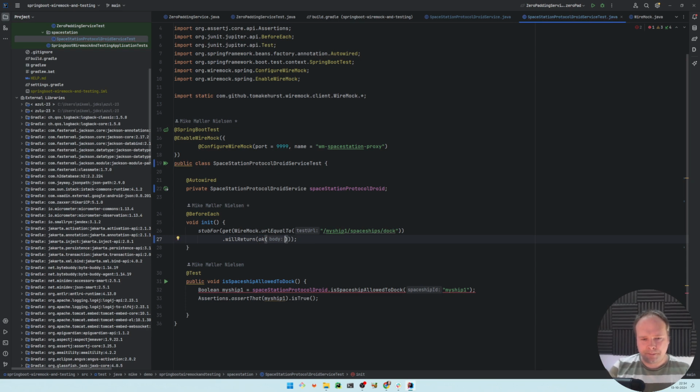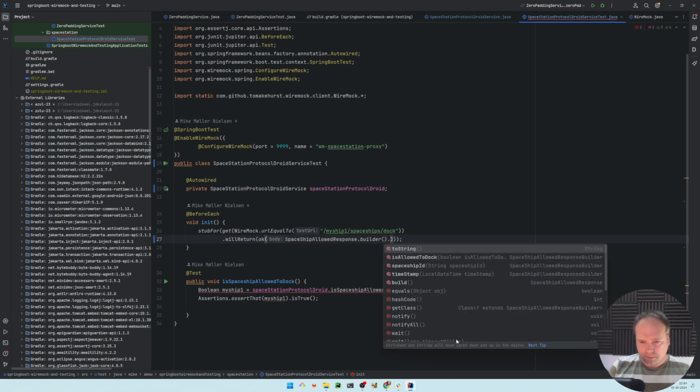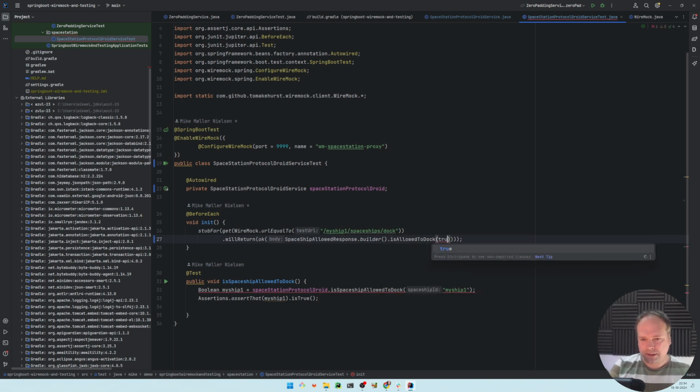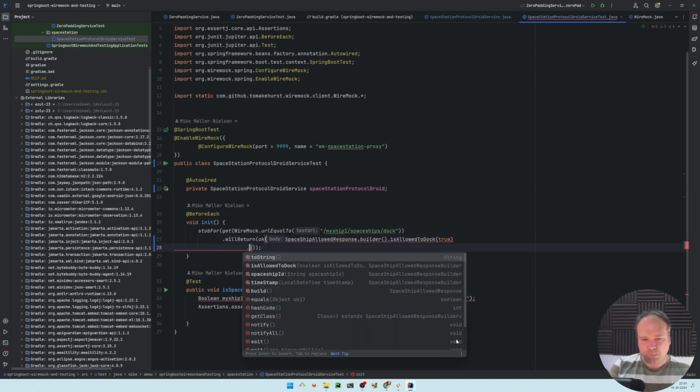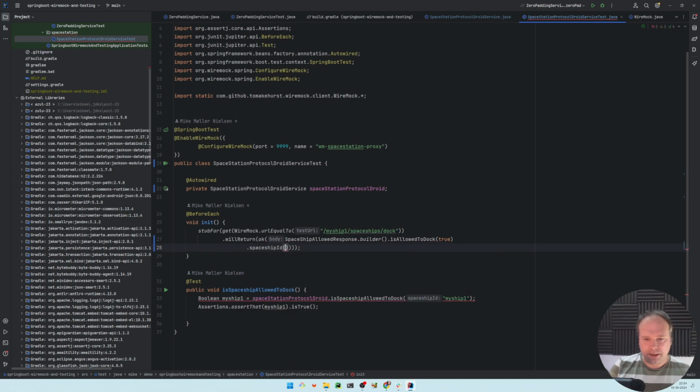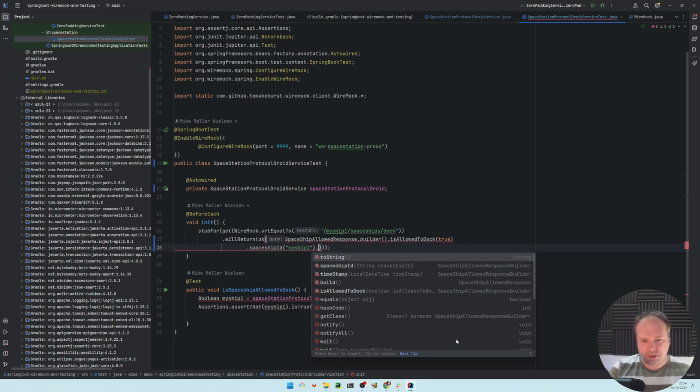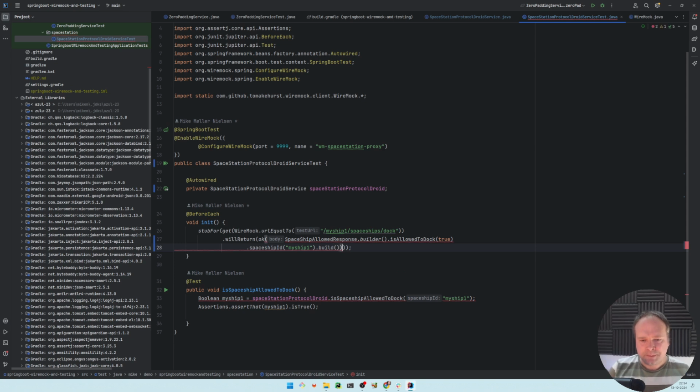It should be the spaceship allowed response builder. Is allowed to dock? Yes, that is true. Spaceship ID, that should again be myship1. It just returns the same spaceship. And then we say is allowed. Then we say timestamp. Let us just ignore that. Then we say build.